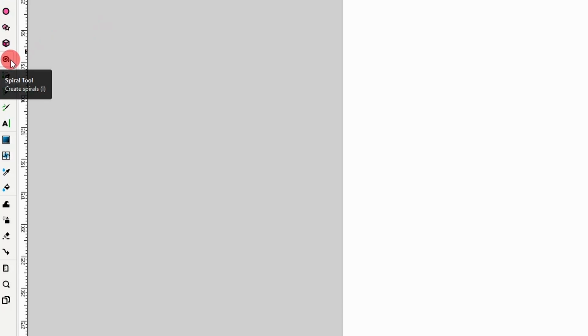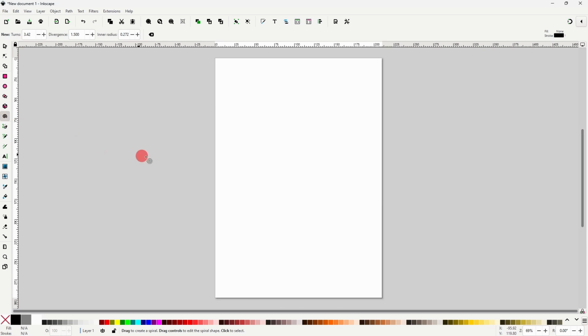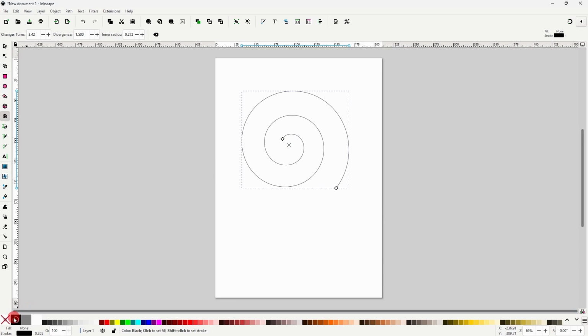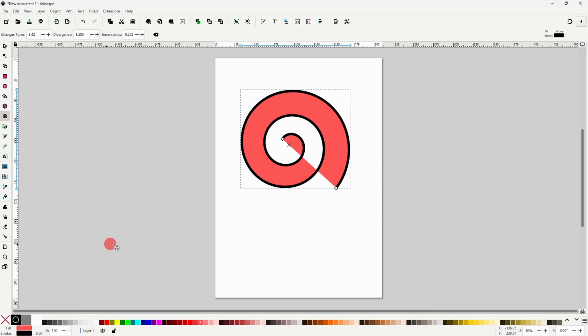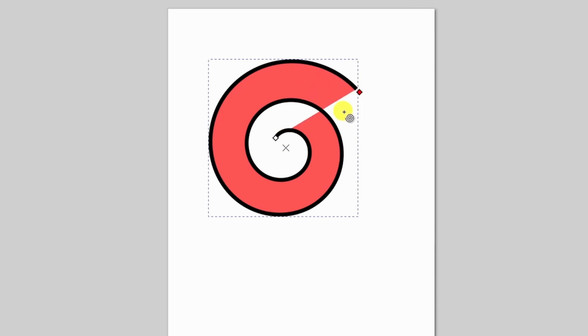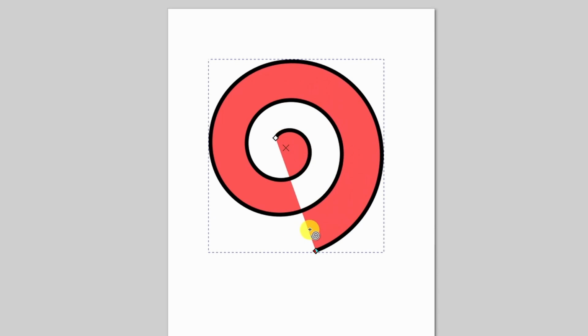The final shape tool is the Spiral tool. The Spiral tool by default lets us create spirals that have a black stroke and no fill. But we can add a fill to it if we want. Using this outside diamond handle, we can roll or unroll the spiral from the outside, changing the number of turns.